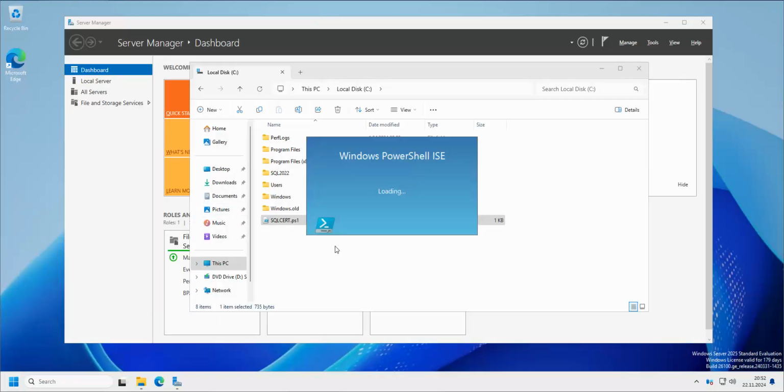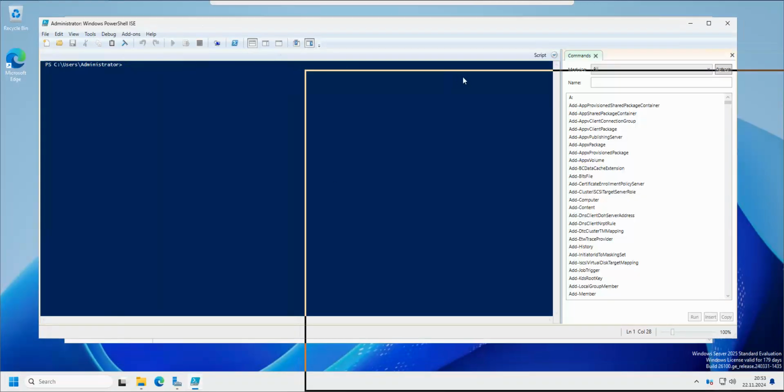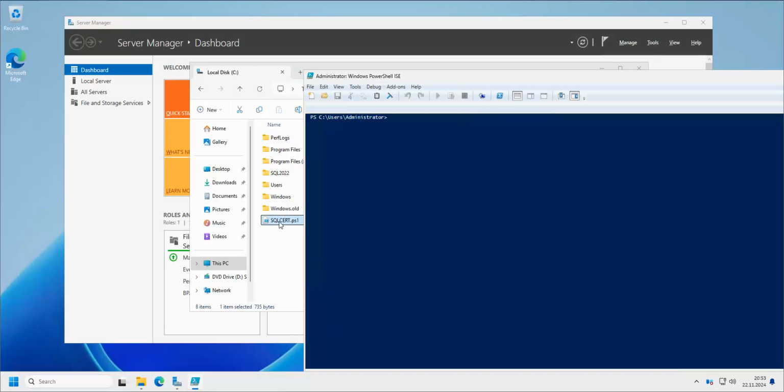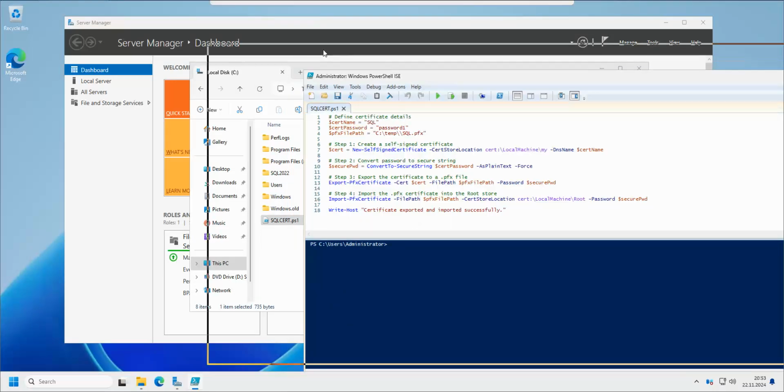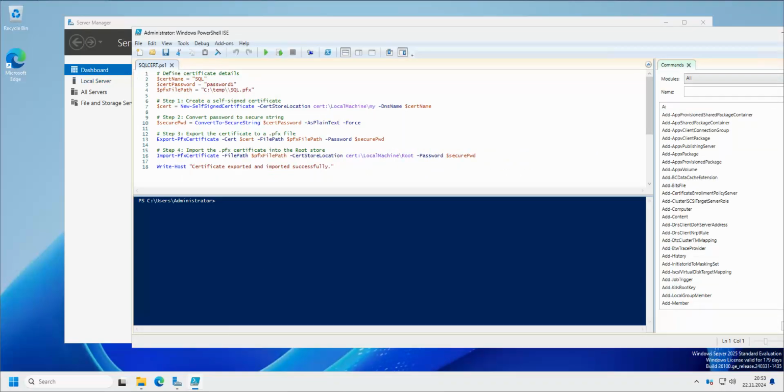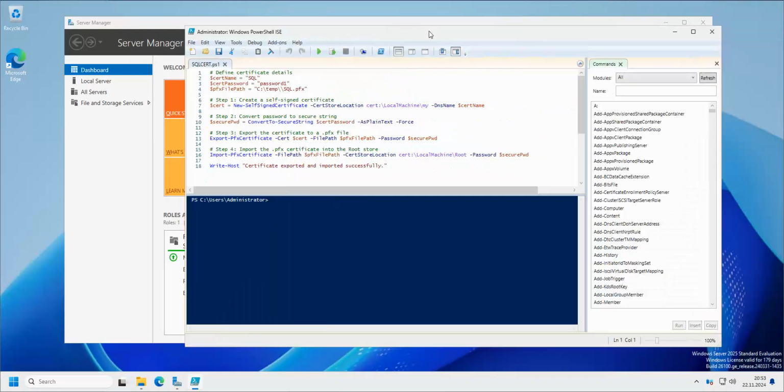So I'm gonna run PowerShell with admin privileges. So here's the script. As you can see, you need to change basically two variables here, or three variables. You need to change the name, so that's the CNAME. So bear in mind that you need to have this name in your DNS. So my name is just gonna be SQL.